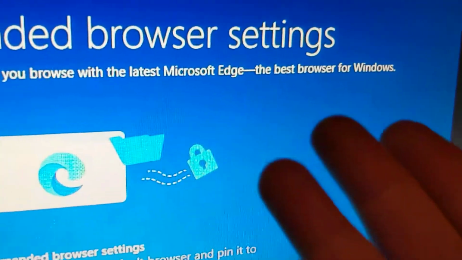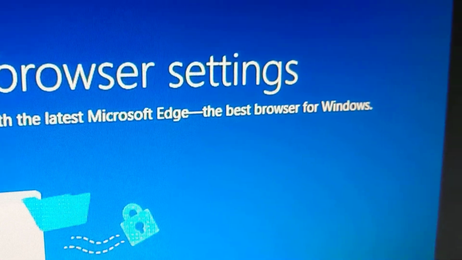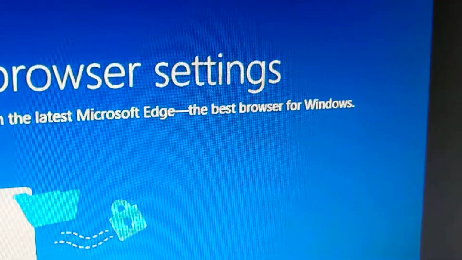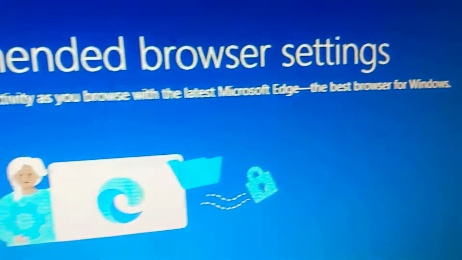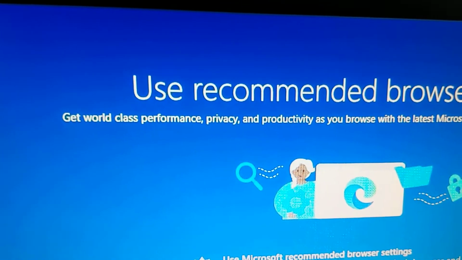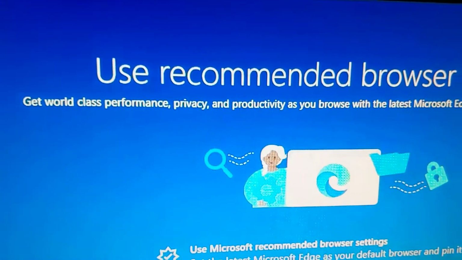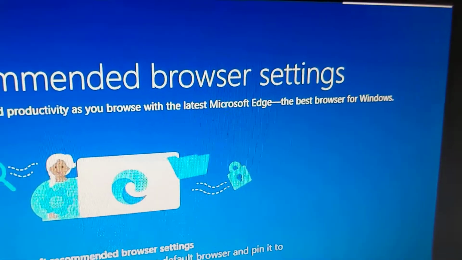I'm just saying this statement that I can't believe you could say something like this. This is the best browser for Windows. Like, what's your criteria? I guess it's saying it's because it has world-class performance, privacy, and productivity. But again, my question is, why is this the best browser for Windows?